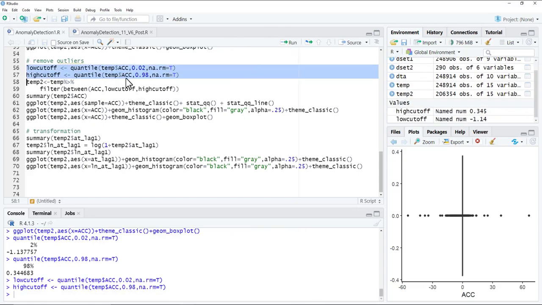We're going to use that to cut off those extremes out here. Okay, so we create a new data set from temp. Filter is a function for keeping only rows that meet this criteria. So we're going to filter, keeping rows that are between the low cutoff and the high cutoff for this accrual column, so that we are only keeping rows where that accrual column is between these 2 points.